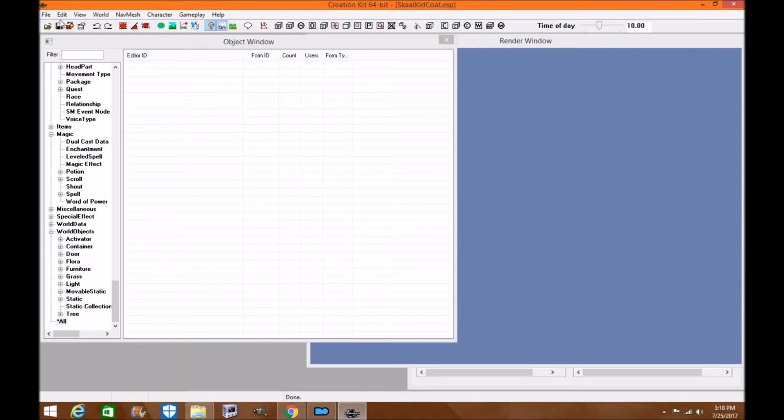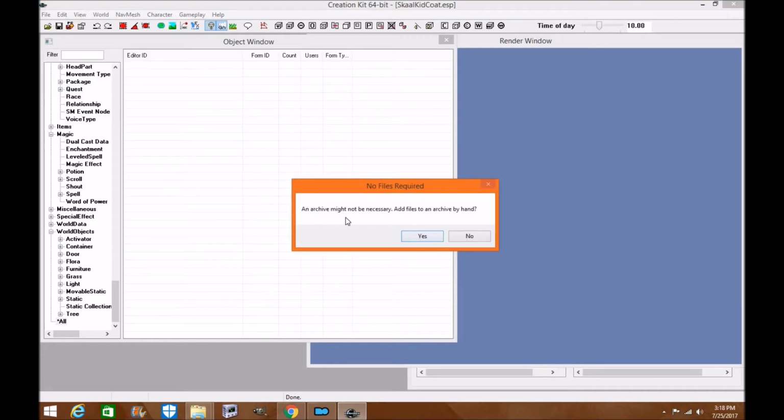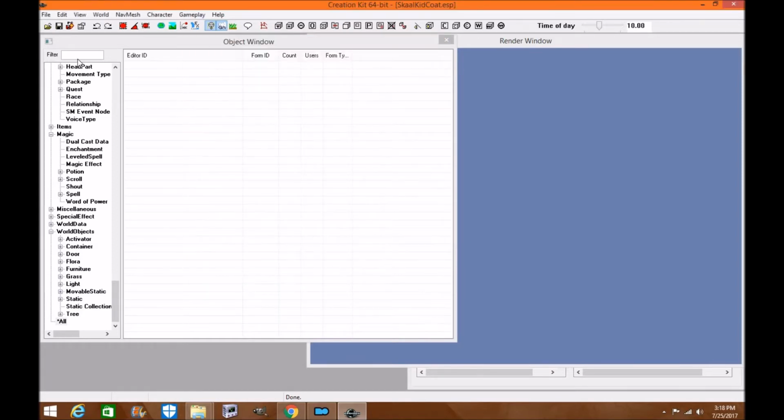So go to Creation Kit, go to Upload, and Plugin for Archive, go to Xbox One. An archive might not be necessary. And add files to the archive by hand. So this is if you're uploading an ESP or if you're uploading a BSA. A BSA is going to pack the files. Since this is Xbox One, we'll go yes, since I've altered the BSA, and it'll pack it for me. Since I don't need it, I can just go to cancel.